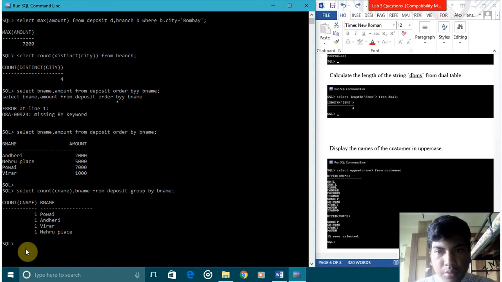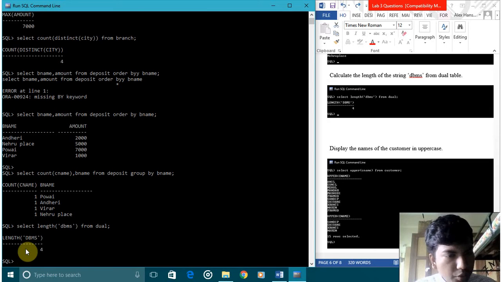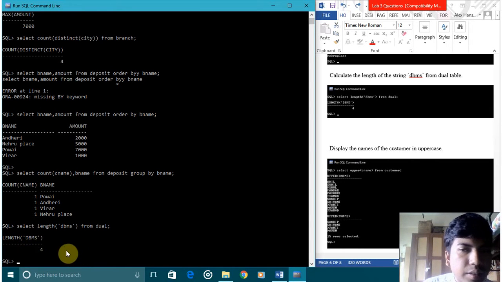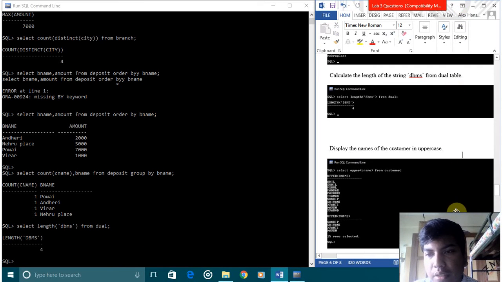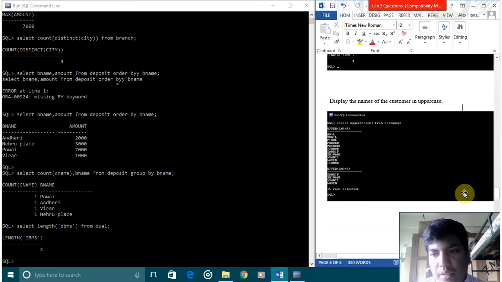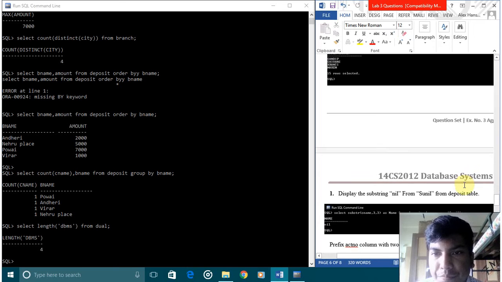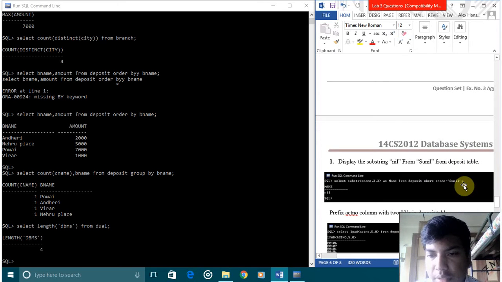For example, we can show here: select length DBMS from dual. Dual is a base table. So this calculates the length of the string DBMS. Next is uppercase. Using this uppercase, we can convert all the lowercase strings into uppercase, that is all capital letters.